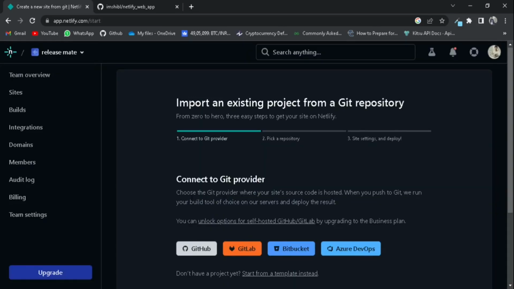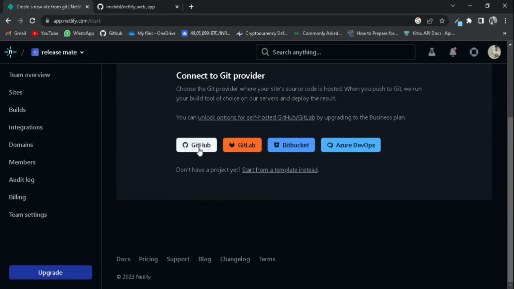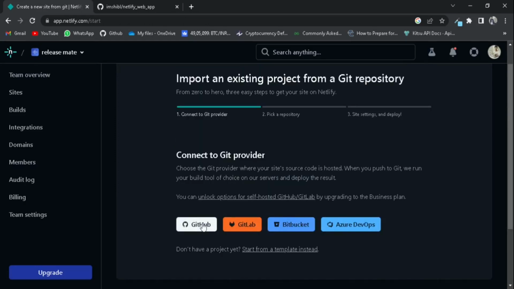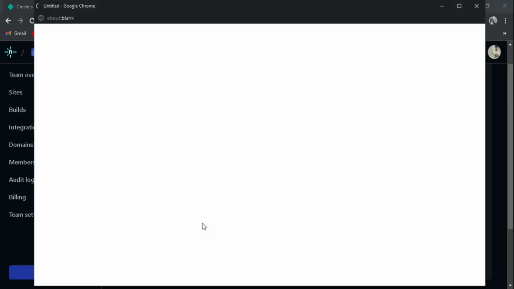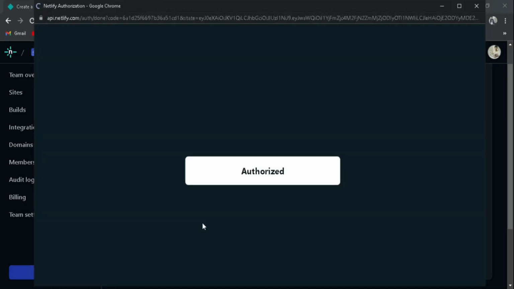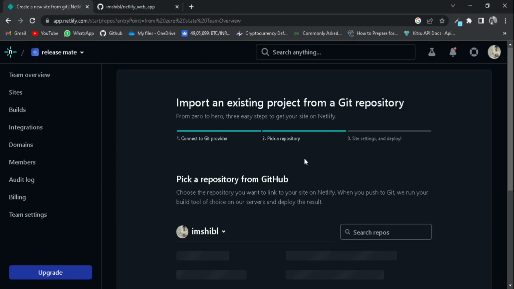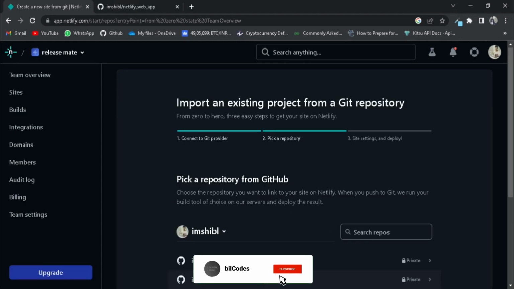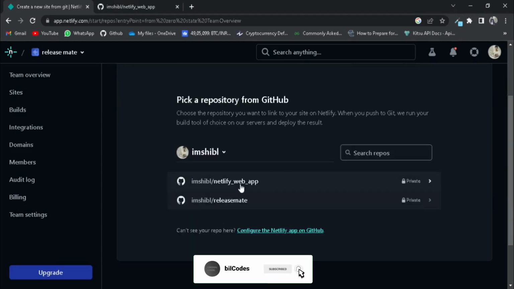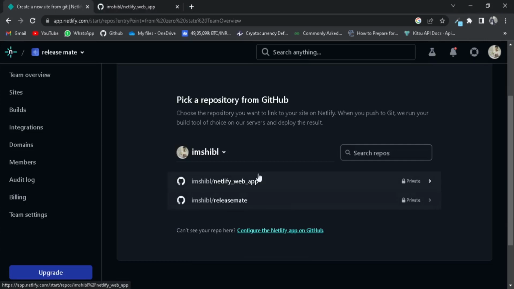Now here we can select Git. We have different types of Git providers. In our case, we are using GitHub. Click GitHub and let's wait for it to load. Okay, I have already given the authorization, that's why it automatically skipped that part. So here you can see I have installed Netlify into two repositories, and one is release made and the second one is Netlify web app. I will show you how to do this.